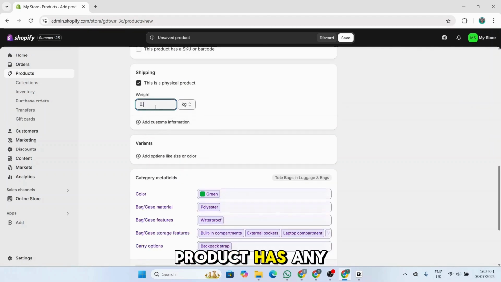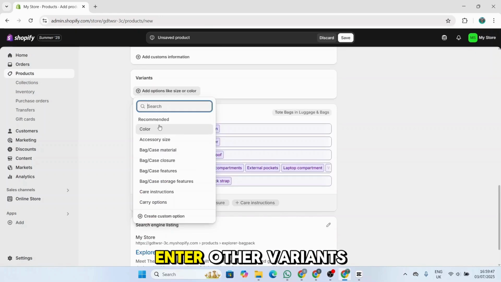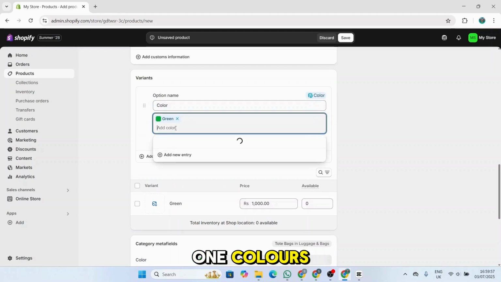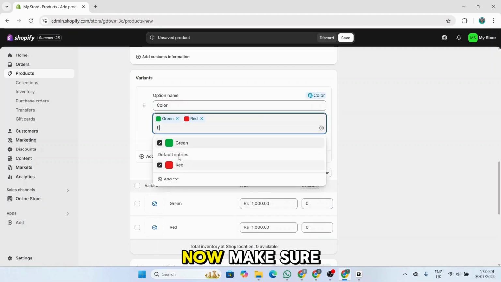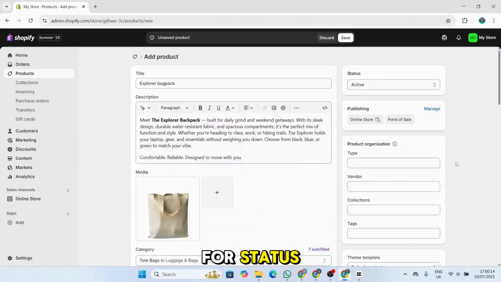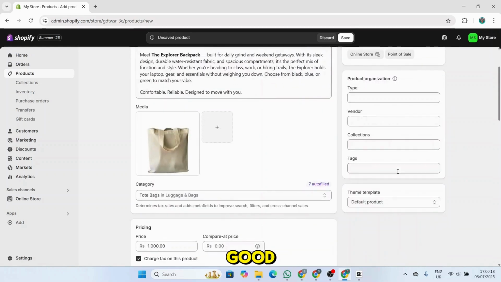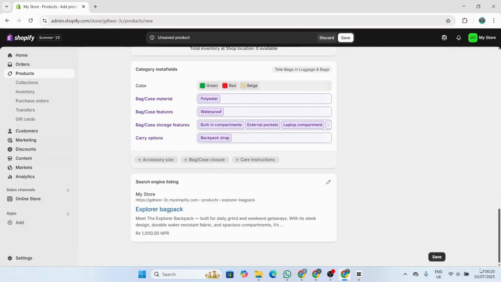Now, if this product has any variants, then you can enter other variants such as colors. If this product has more than one color, enter all the colors over here. Now make sure you select active for status. Then you can enter the product organization. Once everything looks good, click on the save option.